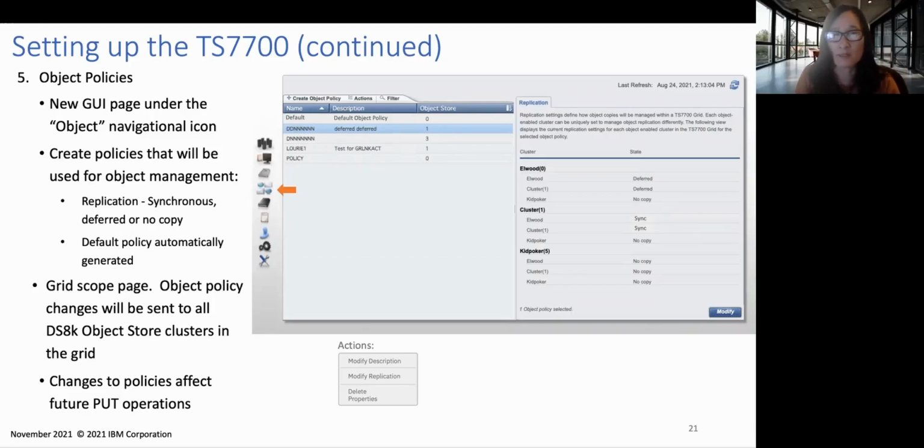And the other nice thing about this page is it is a grid scope page. So if you're familiar with management class, for each cluster, you have to log into each cluster and set up the management class for that cluster. And then, even if they're in the same grid, what this does is that you can set up all of your object replication policies from one cluster. You log into one cluster of a three-way, four-way grid, whatever, and you're going to set your policies for each one.